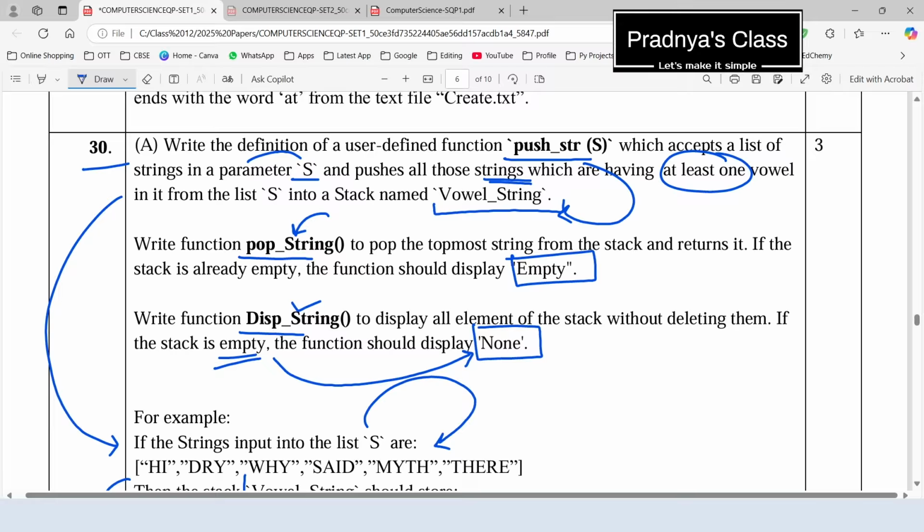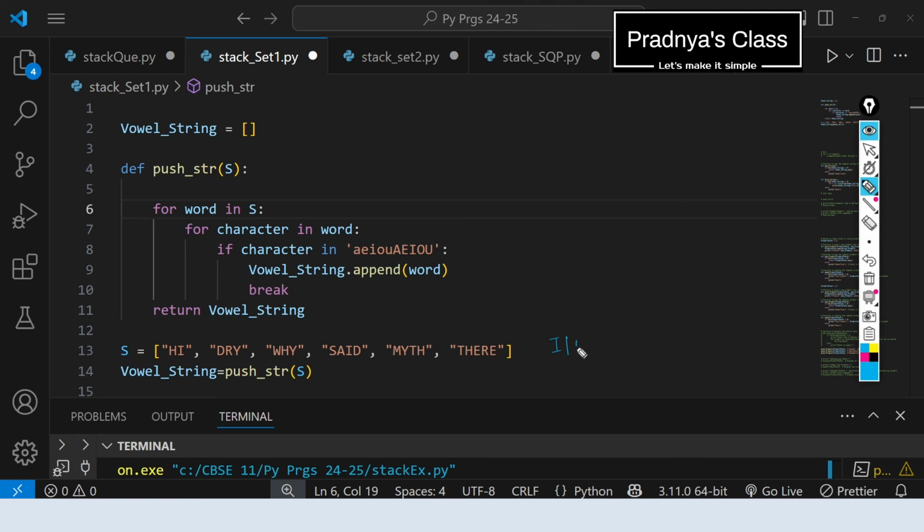So read the question carefully and code according to it. As we already have some input in the question, let's take this as a list with the given values. Now we need to create one new list which is nothing but our stack, in which we will be inserting or pushing the item based on the criteria. What is the criteria? The string should have at least one vowel, A, E, I, O, U. Then that string will get pushed into this stack.